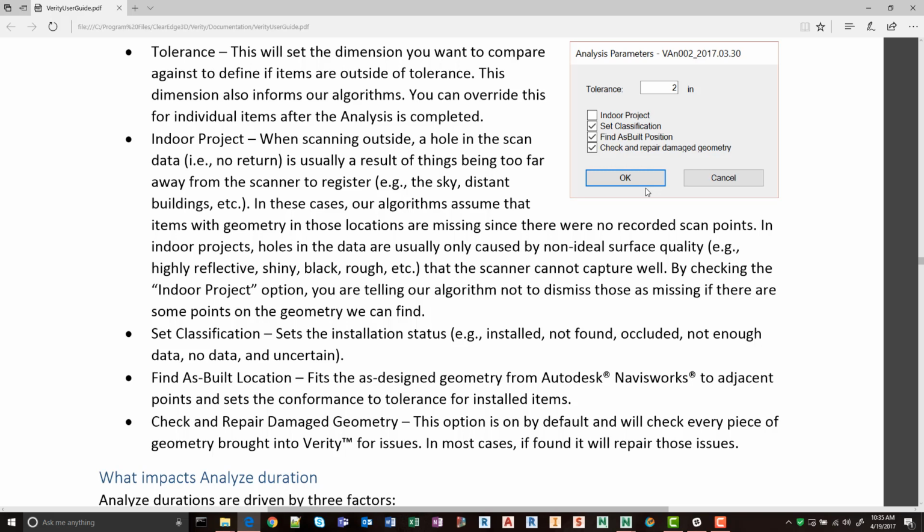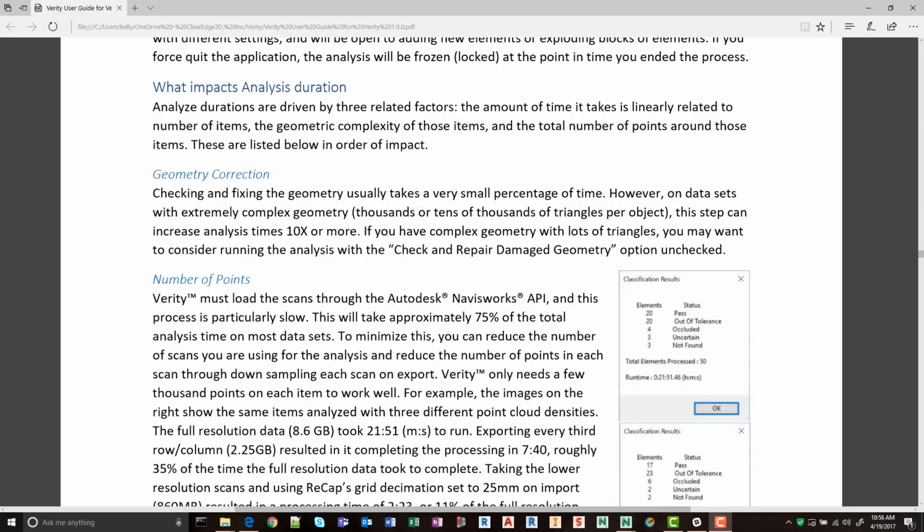The last one is the check and repair damaged geometry. The short version here is that Navisworks is not very particular about how geometry comes into it. That's part of its strength, but it also means that frequently that geometry can have some unusual gaps and issues. So we have a step in our process that will fix those issues so that we get better results out of our algorithms. However, on items that have thousands or tens of thousands of triangles, that step can take a long time. So if you're dealing with very complex geometry, you're probably going to want to uncheck that box. Most of the time it's not an issue, which is why we have it checked by default.